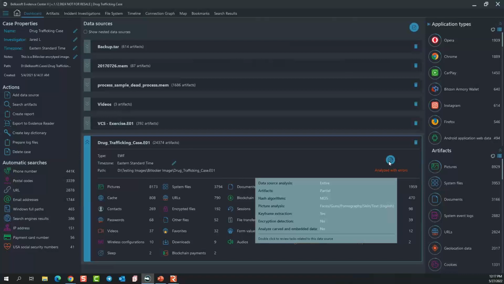Whenever you see this analyze carved and embedded data, that's what I was talking about with the files being included. That had to be selected yes in order for those files to be processed. But this gives you an idea of what you selected while you were analyzing that particular case.